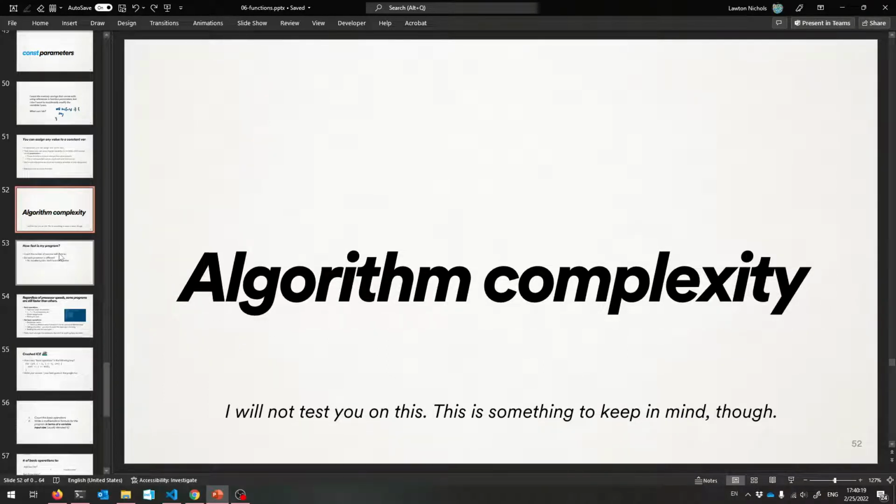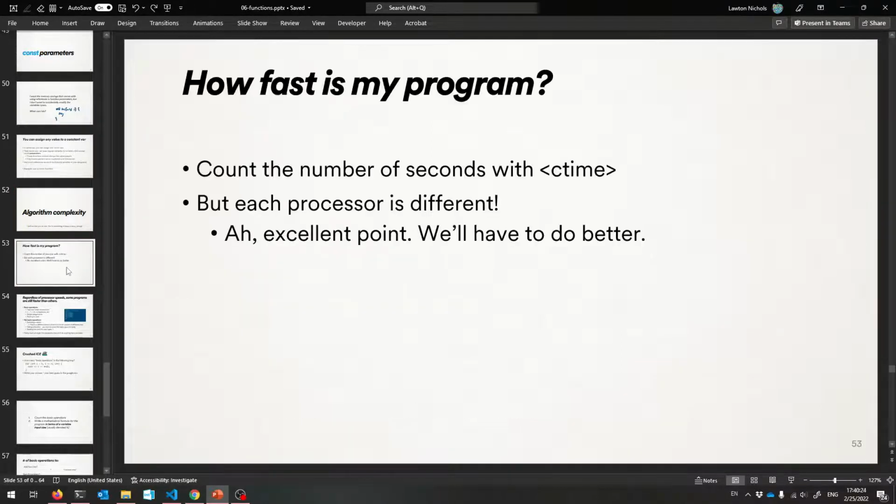It's called algorithm complexity. How complex is a function, or a program? And complexity has to do with speed as well, right? If a program is more complex, it's going to take longer to run. So you might be wondering, how can I tell how fast my program takes to run? Well, you could use the ctime library. There are some functions inside of it to track how long it takes to run a certain piece of code.